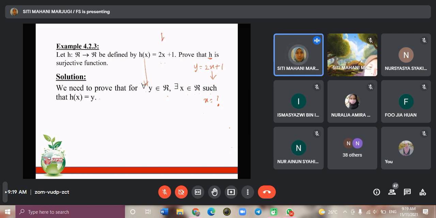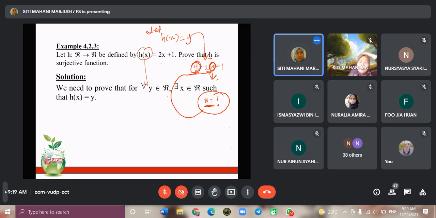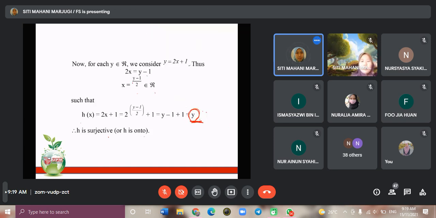Let's first take x as y, and then you change x to y. You obtain what x is, then you substitute again into this one. So you get y. So f(x) equals y as before. So this is surjective.